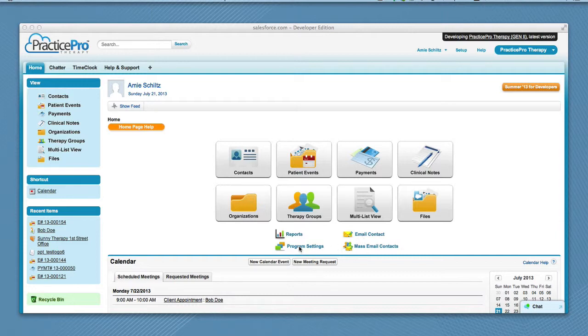The Program Settings button will direct you to your personal settings screen. You can change your password, enter personal information, set up your email, create email templates, set your reminders settings, and much more.